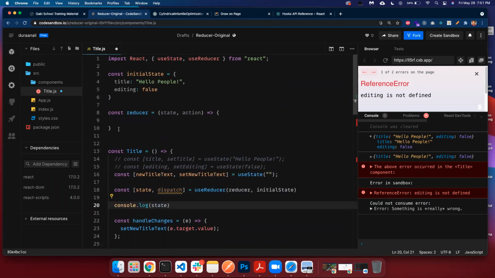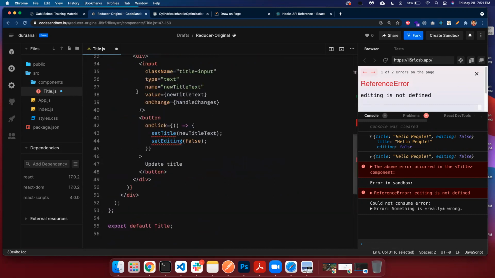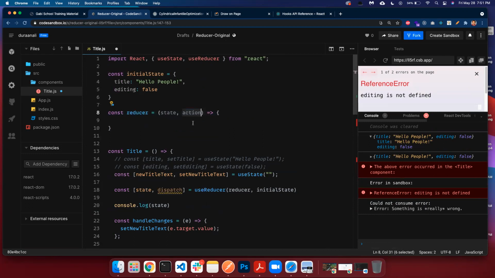Next thing is we need to work on our reducer function, right? So our reducer function, we want to make sure that we use this action. Whenever the state changes, we want to send it this parameter. We want to use this parameter to change the state, right? So that's what we're using.